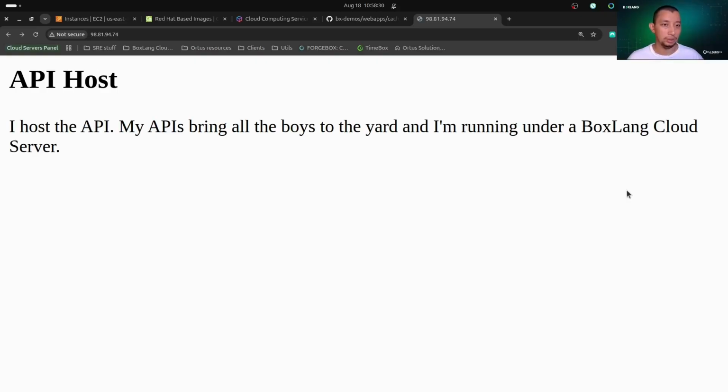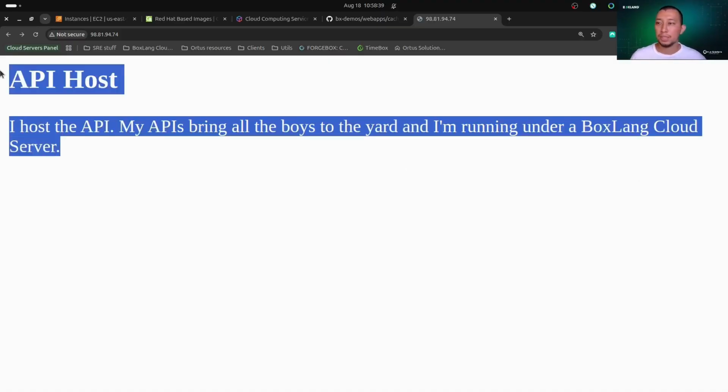So we have two ways to connect to the Linux based, in this case the Red Hat based BoxLang cloud server. This is all for this video. I hope you enjoyed it, and see you later.